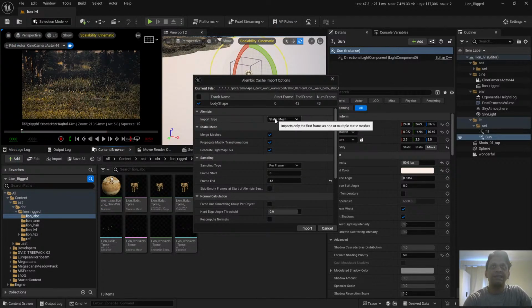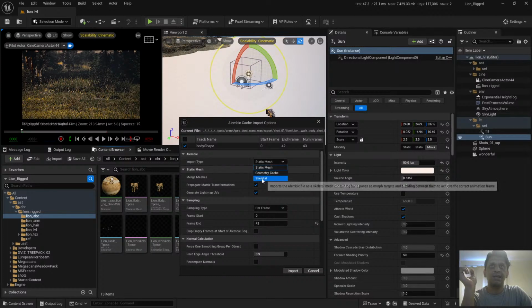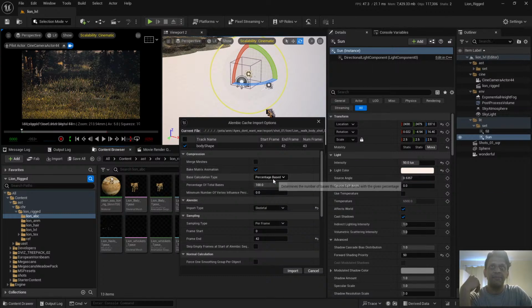So when it says static mesh, if you are going to use hair with Alembic or FBX, use skeletal mesh. If it is not hair, use geometry cache. Geometry cache will not work properly with hair deformations when it's fur. If it is only attached, like head hair, it's okay. But if it's going to deform, like fur on the body, then use skeletal mesh.